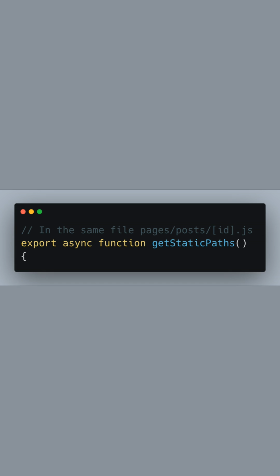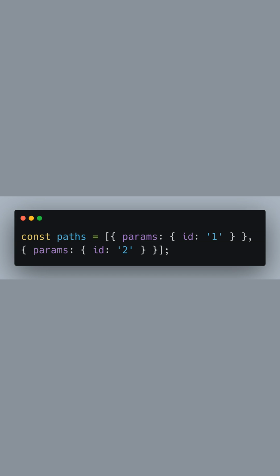Now let's define the getStaticPaths function in the same file. This function is essential for NextJS to know which paths should be pre-rendered at build time when using dynamic routes. In getStaticPaths, we specify the static paths that we want to generate.